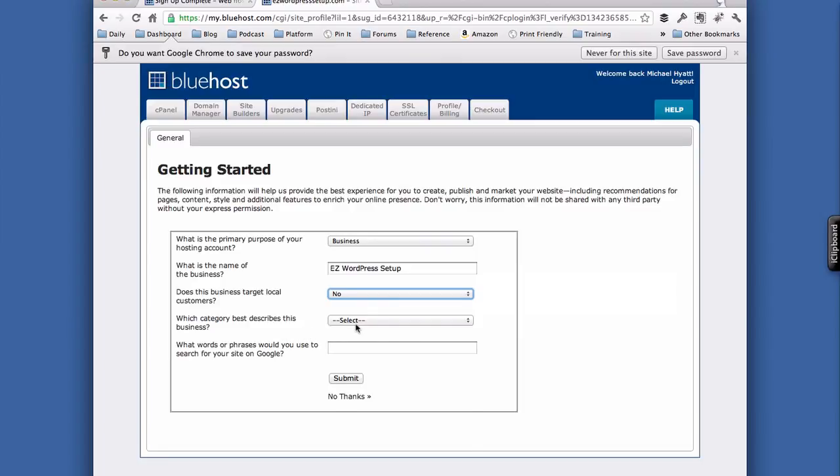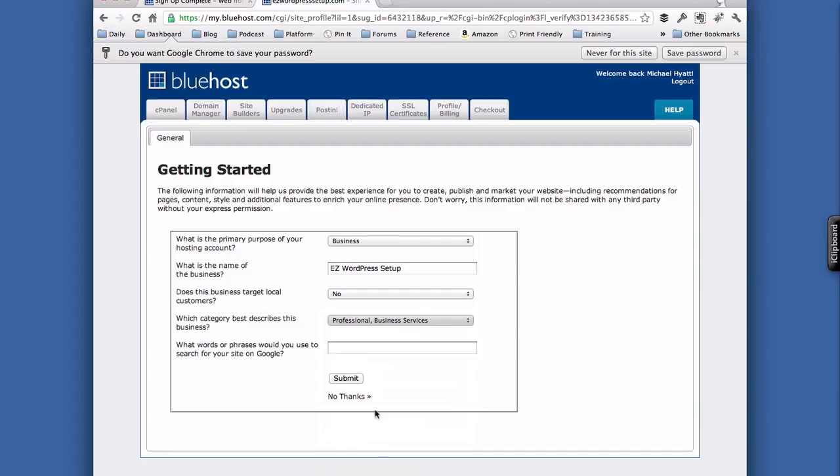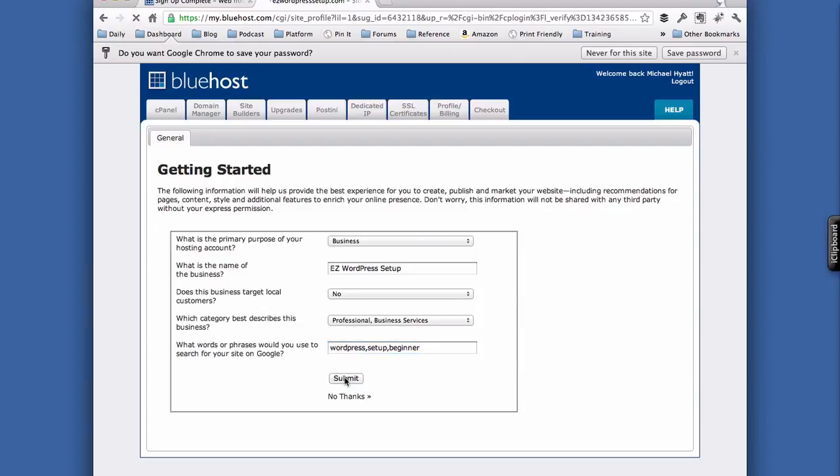What category best describes this business? Well, I'm going to go down here. I'm just looking here for the first time. We'll just call this a professional business services. What words or phrases would you use to search for your site on Google? Well, I would use WordPress. I would use, and I'm using a comma there, setup. I would use beginner. And then click submit.